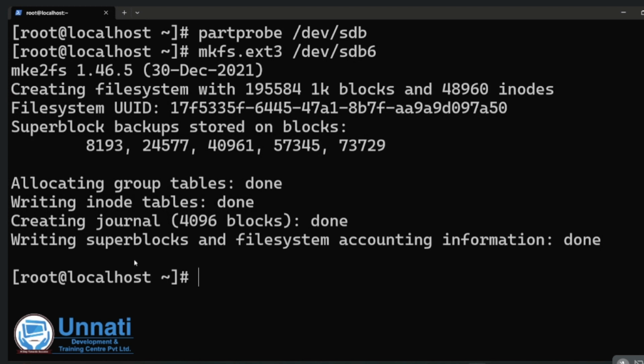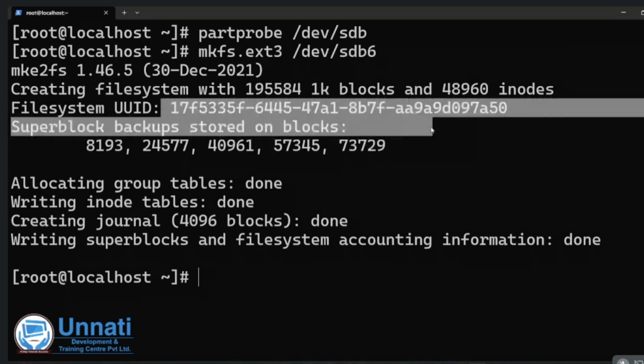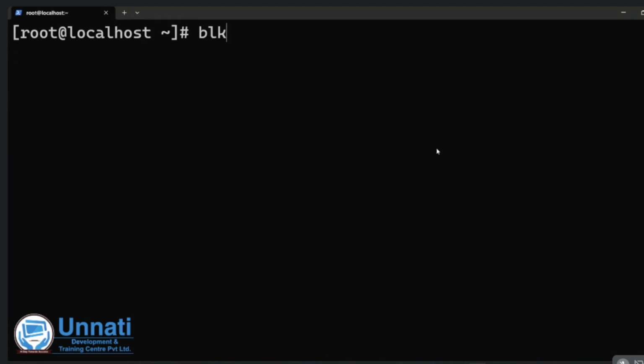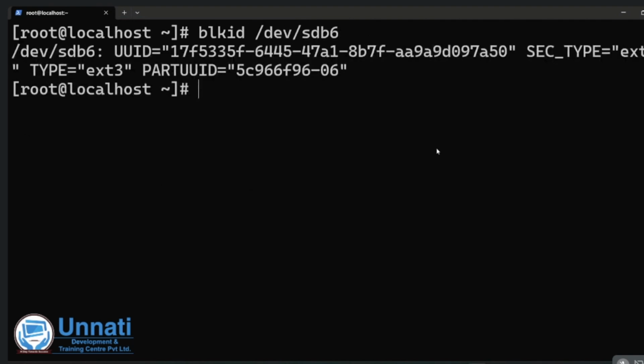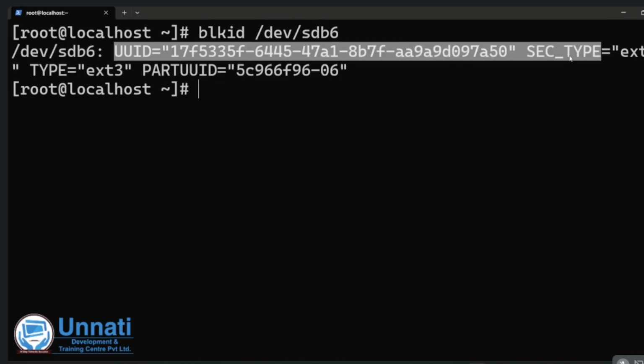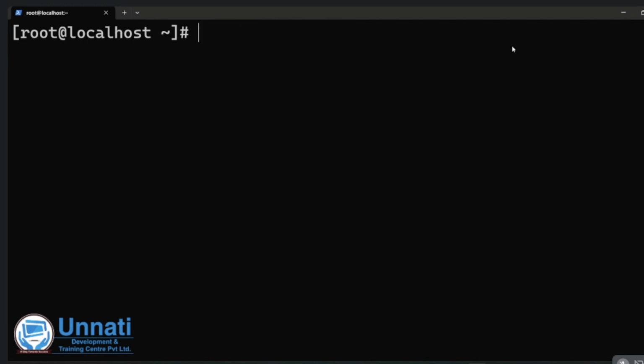Now we need to see what our BLKID is. Here you can see the UUID, or you can use the command blkid and the partition name, that is /dev/sdb6. Here you can see the UUID. You can copy this particular field, till the inverted commas. Okay, and go back to the fstab file. vim /etc/fstab.